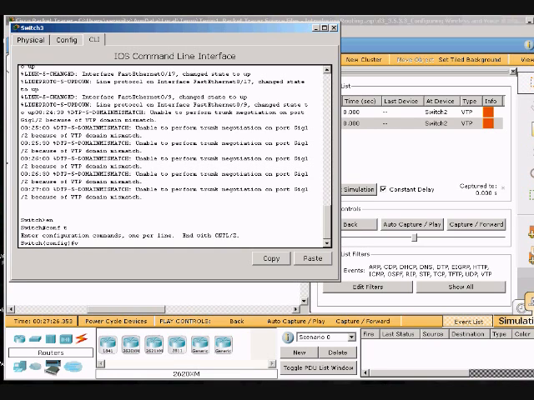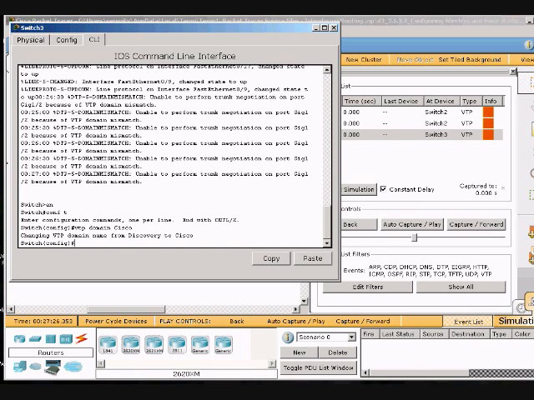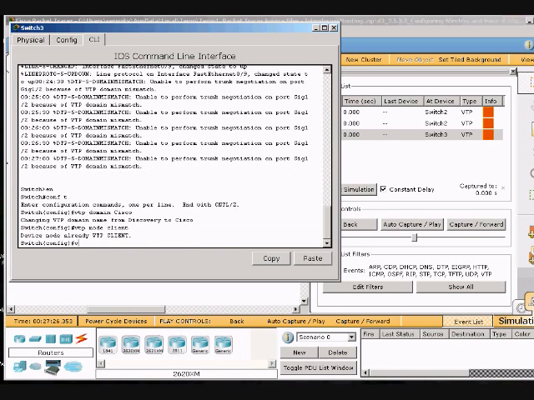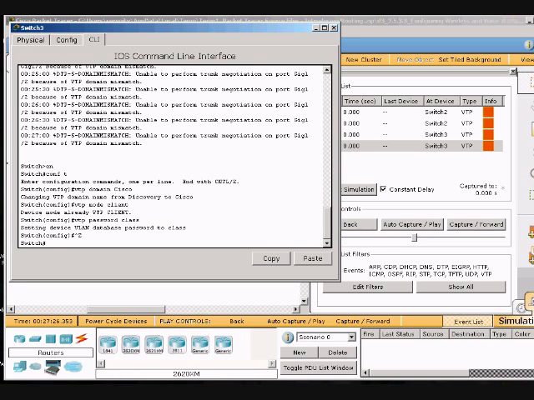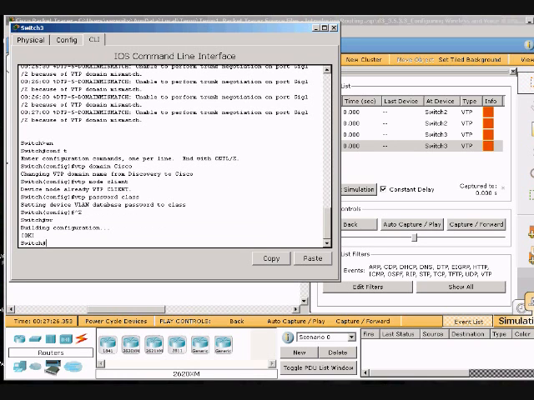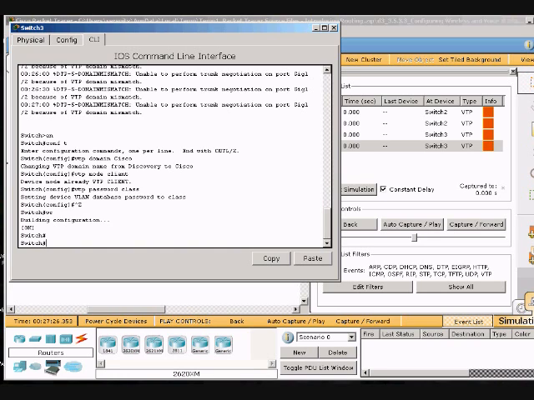Okay, so we're going to VTP domain Cisco, and then go VTP mode client, VTP password class, and then we'll write that. After we go Control Z, we'll write. And that's copy run start also. I just like to do it the fast way.